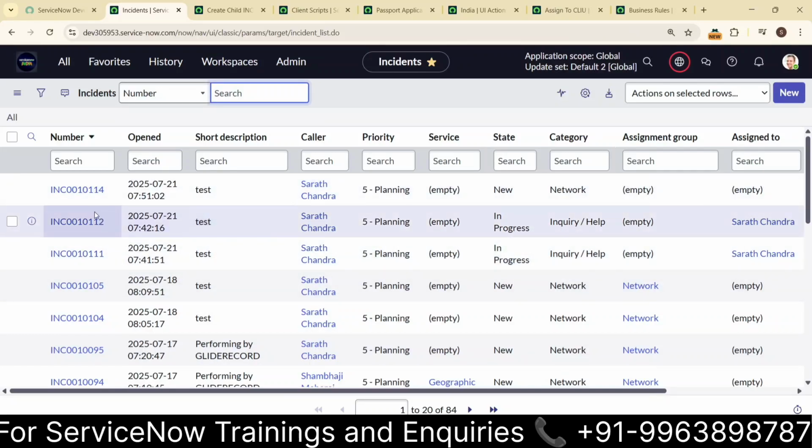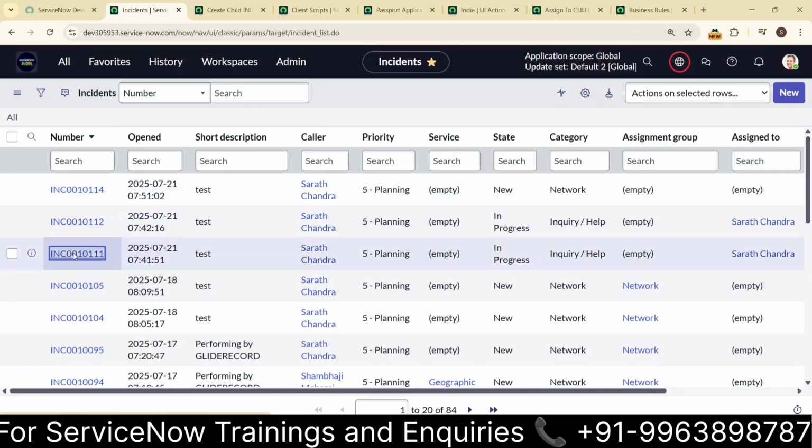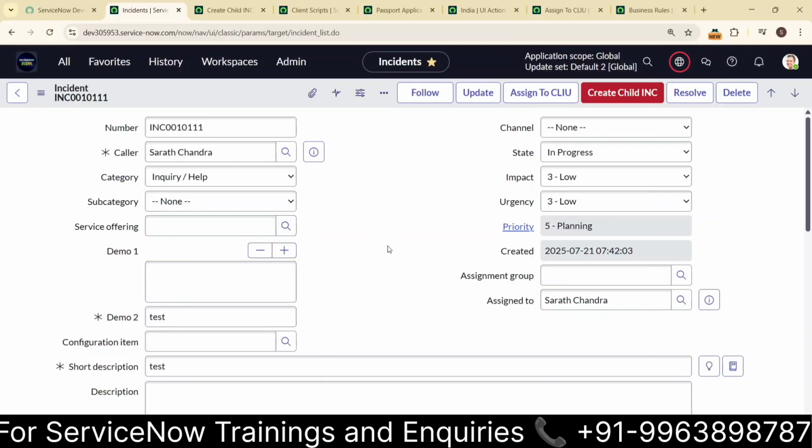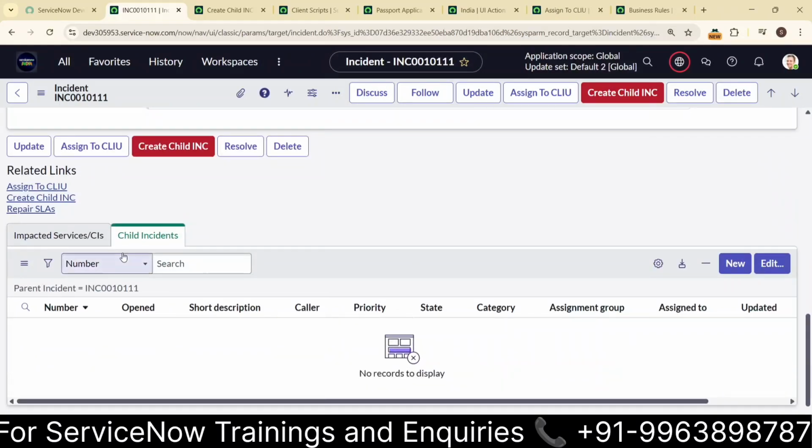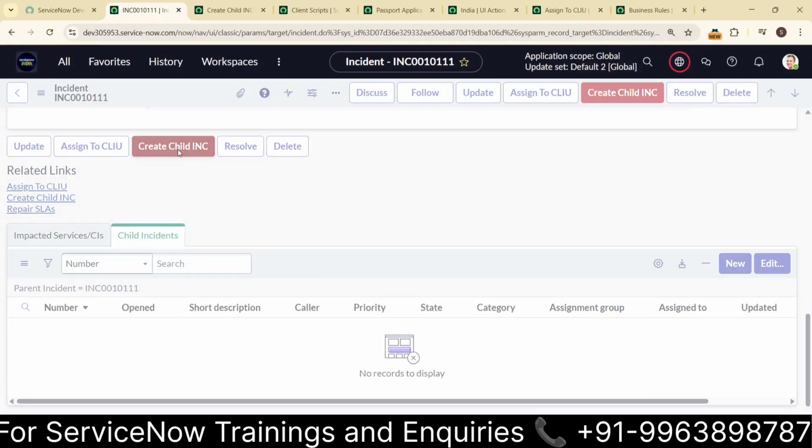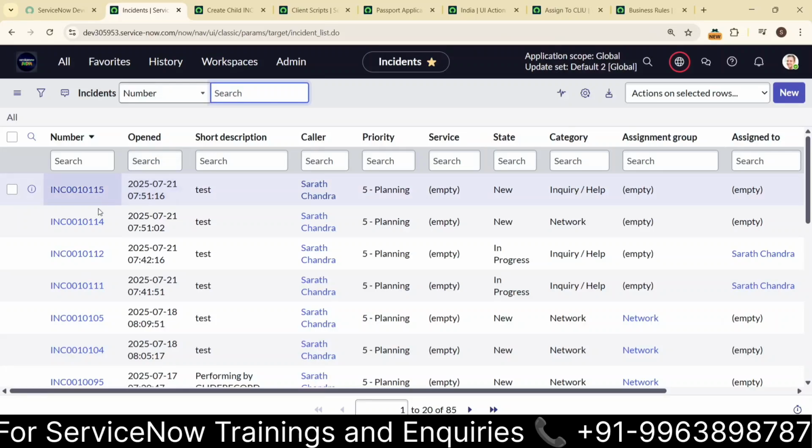Any idea about which one we should open? Let's go for triple one. Let's remember this part. Go to the bottom of the page. We don't have any child records here. Click on child incident. Let's open triple one.